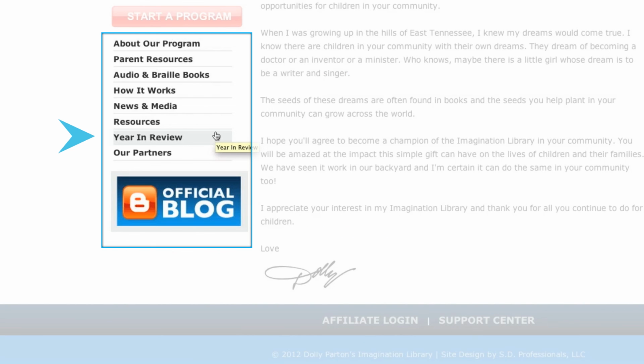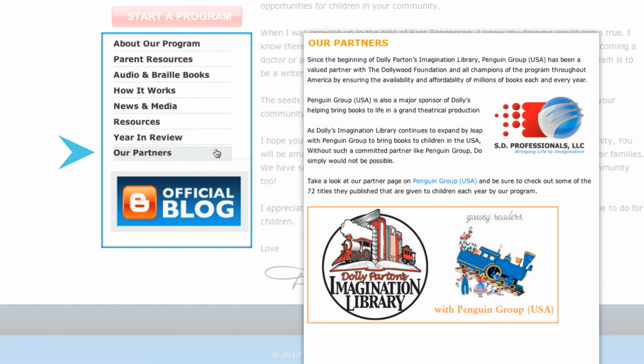Our very last, but certainly not least menu option is Our Partners. This section is dedicated to our relationship with strategic key partners. Without each of them going above and beyond to help us reach higher and higher, we simply would not be able to do what we do.